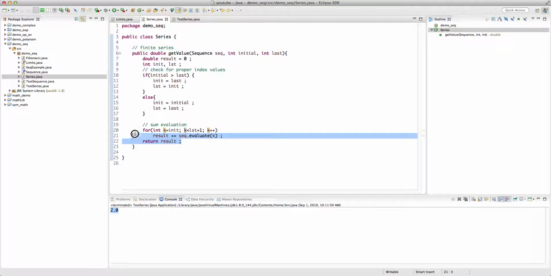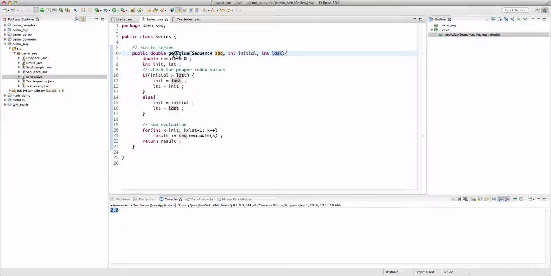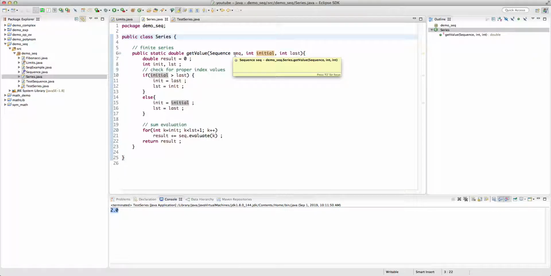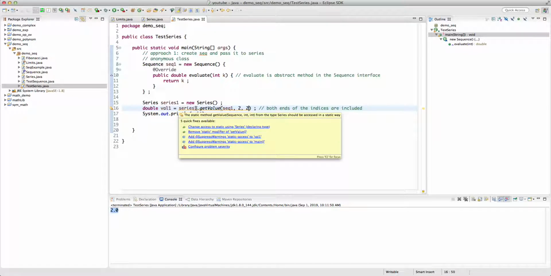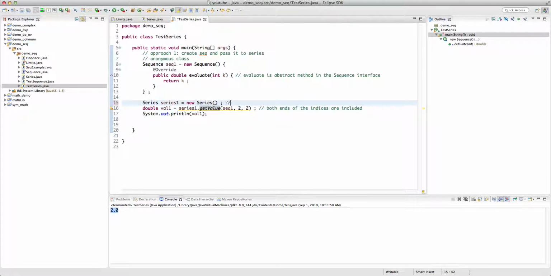caching. As you can see here, each time we evaluate the term, we run into the problem that we have to evaluate all the terms of the sequence all the time, right? But this is not recommended. So what we're going to do is change this to static, because this function doesn't have anything to do with the class, right? We define the sequence, we define the initial and the last, and then we get a warning here because we're accessing the series by an instance, but getValue is a static method, and you have to access a static method via the class, not the instance. So we have to use the Series class.